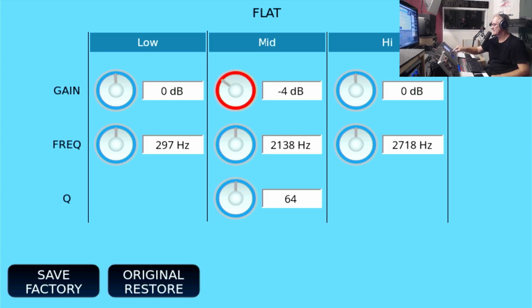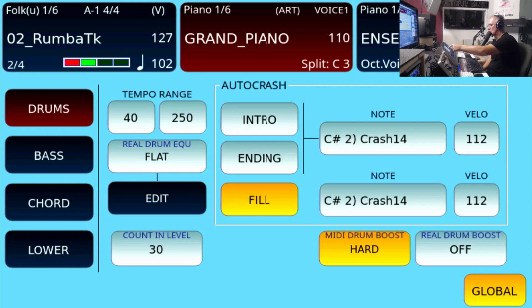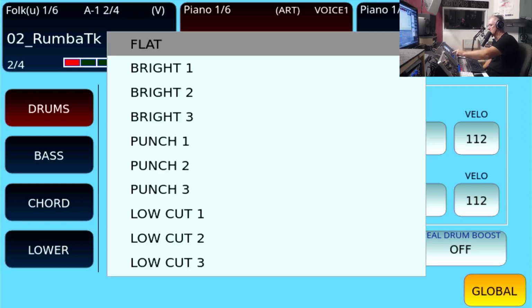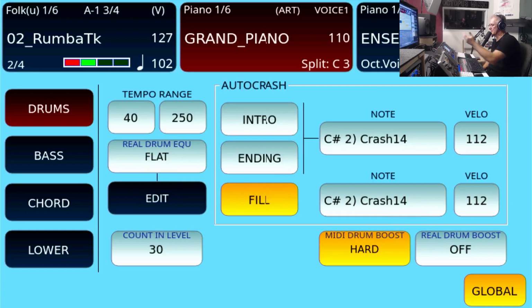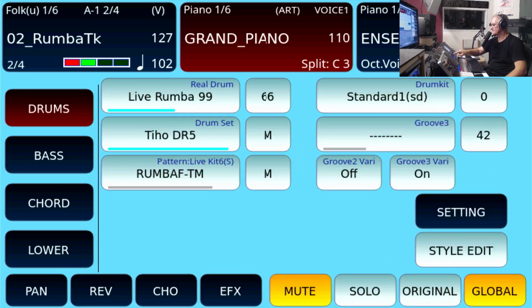Mid, less mid, more bass. Choose frequency, and then whatever you want to do with this frequency, you can change it, you can save it, exit, or you can use some presets from here that you can find there. Or you can do that on your way, and you can change some behavior of those drums. Now I will exit from here.